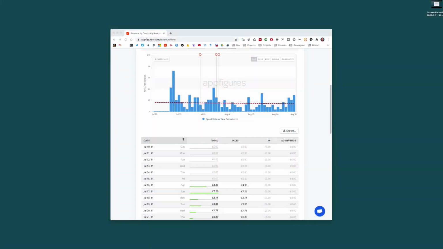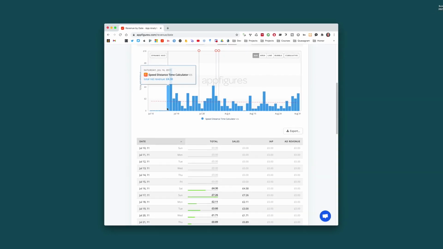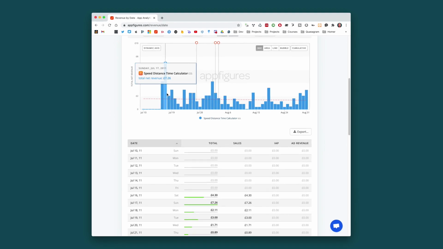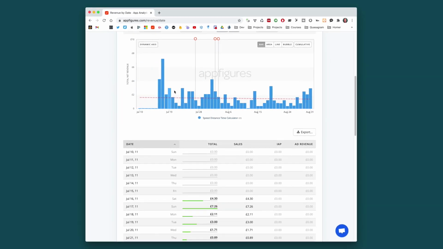The next day, I kept refreshing the stats page over and over again because I couldn't wait to see my revenue stats for the first day. And I was amazed to find that I'd made over £4 on the first day. And then on the second day, I made over £7. Well, after that, it settled down to around £2 a day. And I was pretty happy.